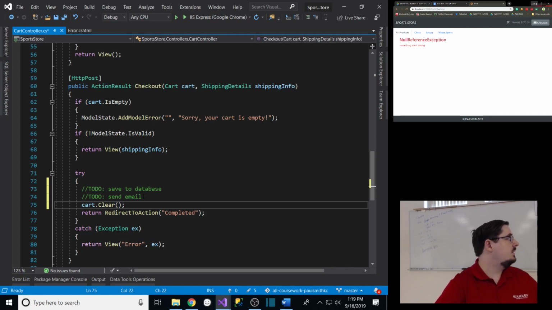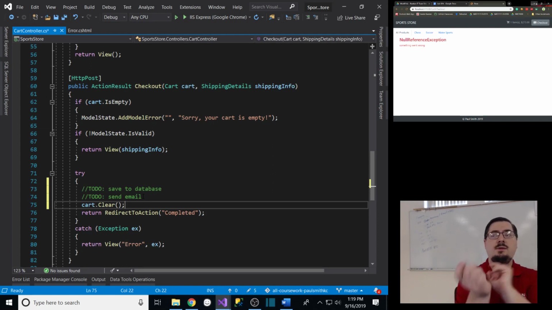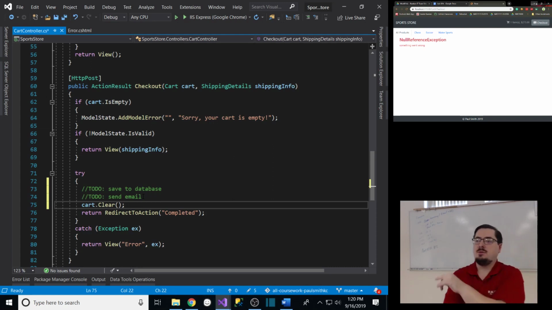Now, there's a question here. I need to do these 2 things: save the order, and send the email. Does it matter which order I do those things in? Probably. Yes. You might want to save the order before clearing the cart. Well, I definitely want to do the clearing of the cart last, for sure, because otherwise I'd have problems on both fronts. Let's say I sent the email first, and then I saved the order.